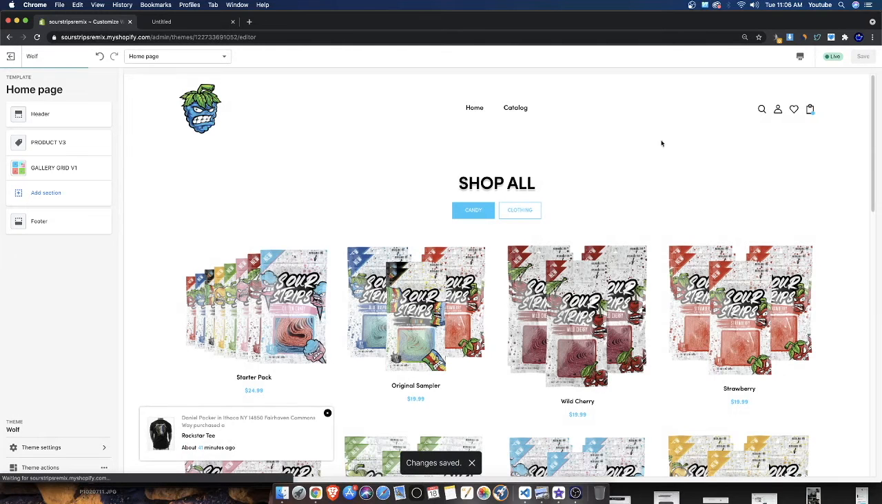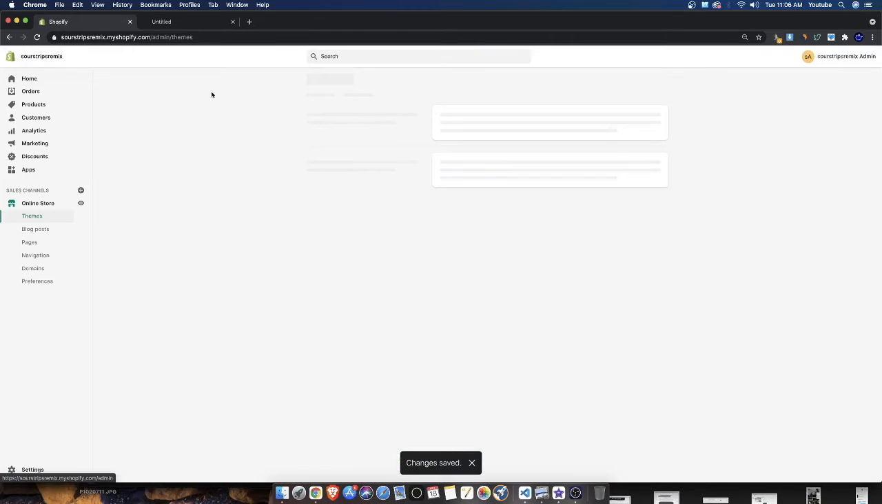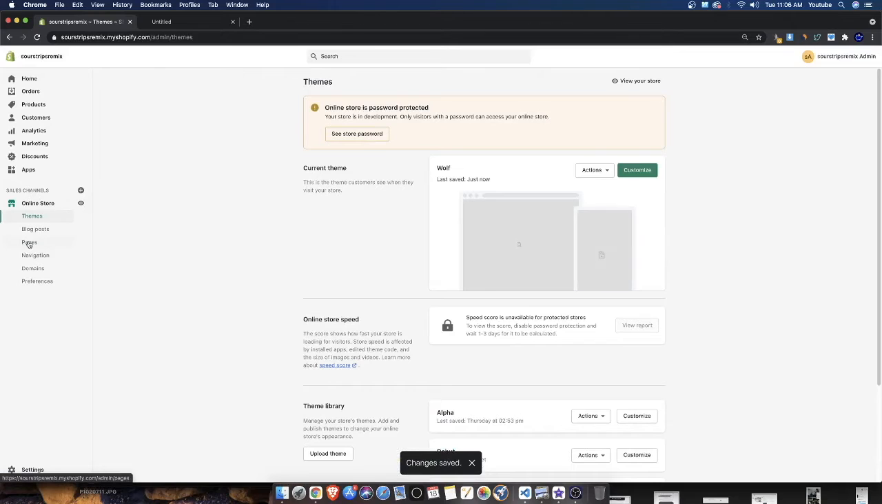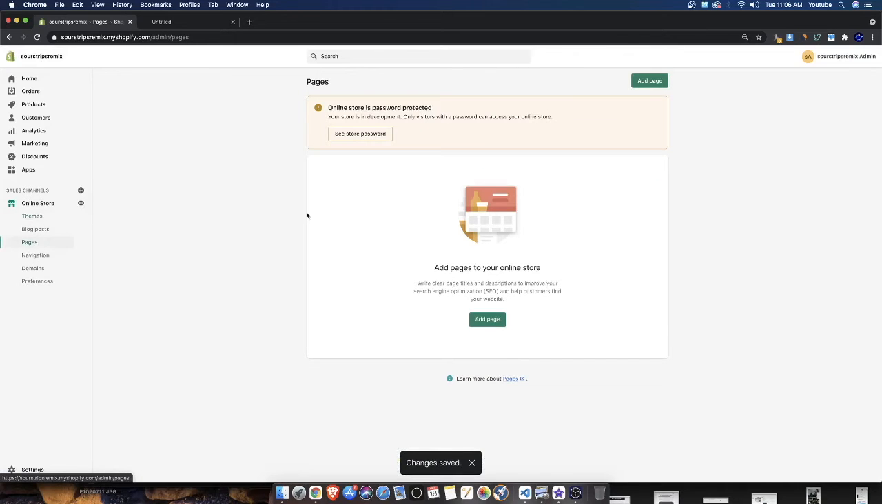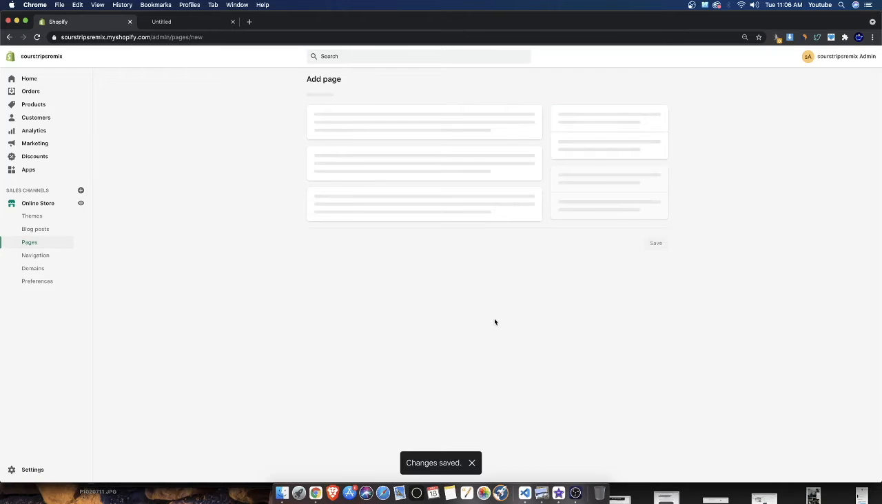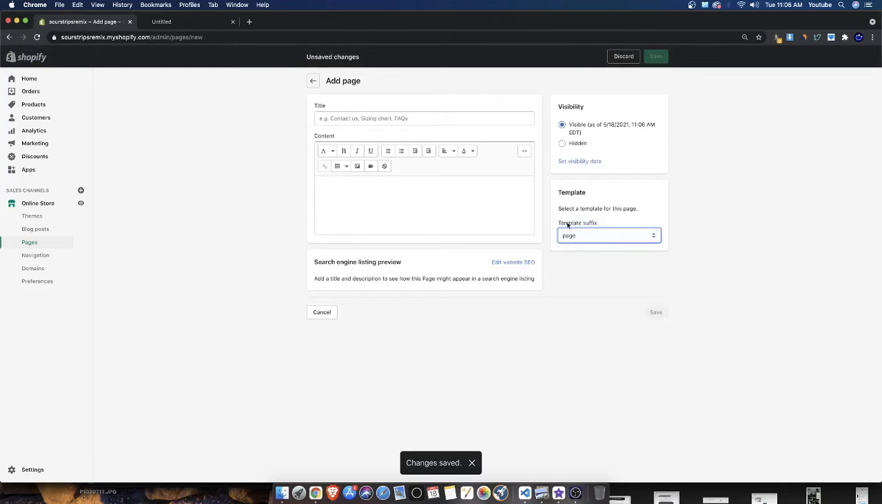Let's give it a second, and let's go over here and exit the whole theme in general, and then we're going to go to pages. And once we go to pages, we're going to start adding pages. So we'll hit add page, and we're going to look at these different page suffix templates. Basically, this is the format for the proper page you want to build. So if we want to create a frequently asked questions page, we'll just hit frequently asked questions.